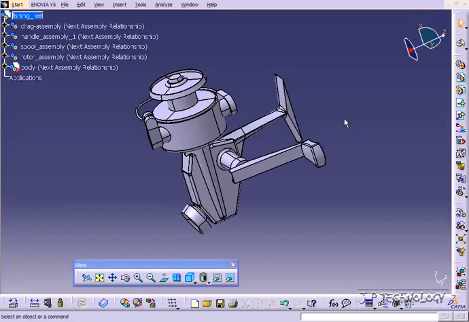This is tutorial number 82, and it covers the part details within Catia V5. To start off, open up the fishing reel step file, which is included on the DVD.